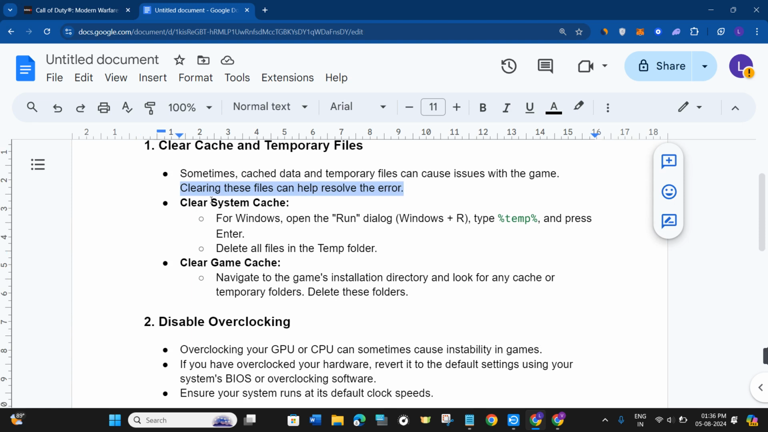So in order to clear the system cache, you need to go to Windows and open the Run dialog. After that, you just have to type %temp% and press enter. After that, you will be able to see a bunch of different files and folders, so you just have to select them all and delete them all.